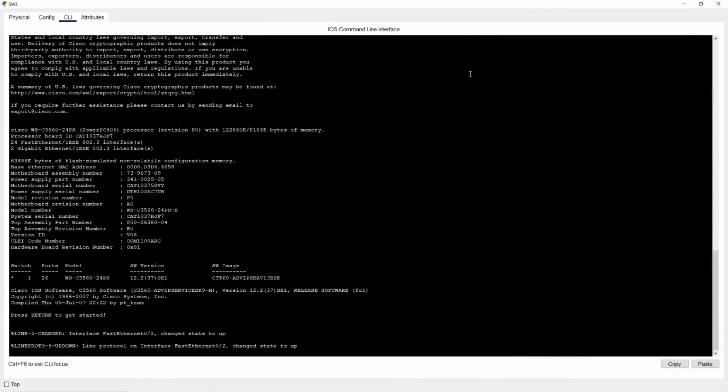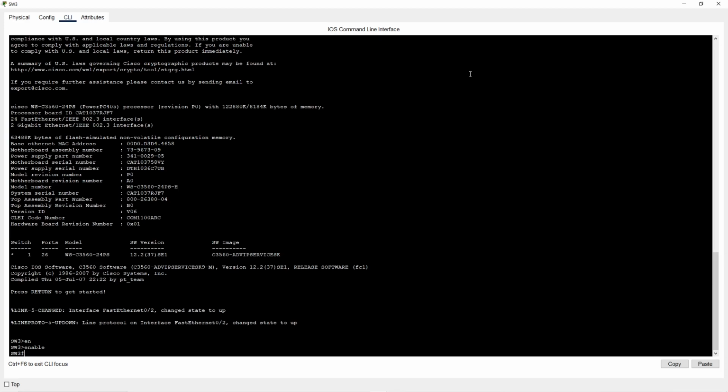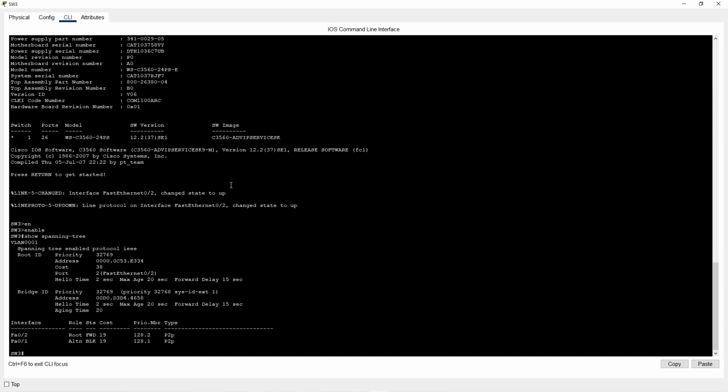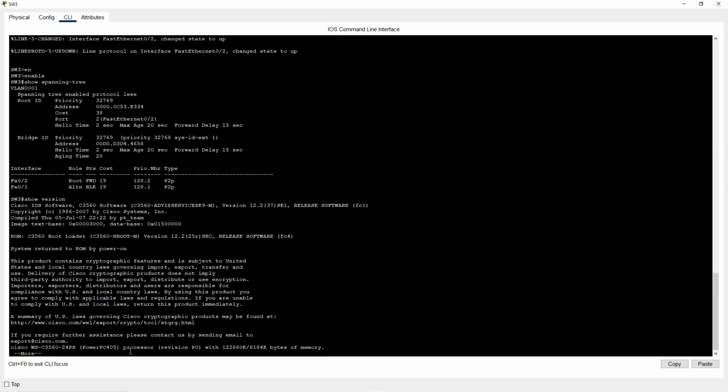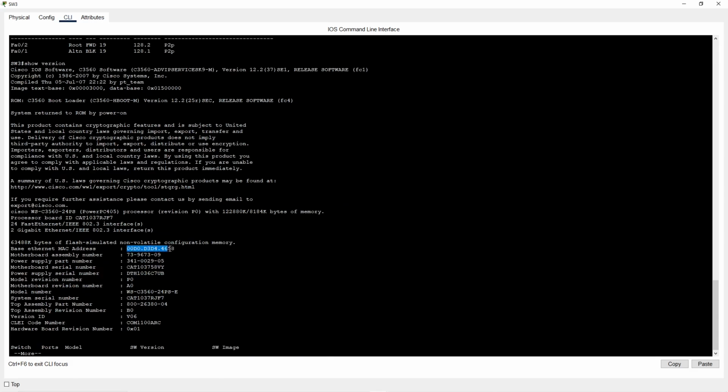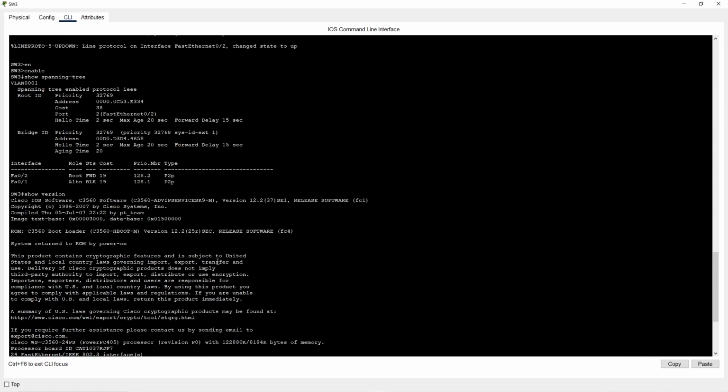So back to switch 3, I'm going to do the command show spanning-tree. This command gives me a lot of information about the Spanning Tree Protocol. Here is the current switch MAC address that is used as the bridge ID. We can do show version, and as you can see, this MAC address matches this MAC address in the bridge ID.